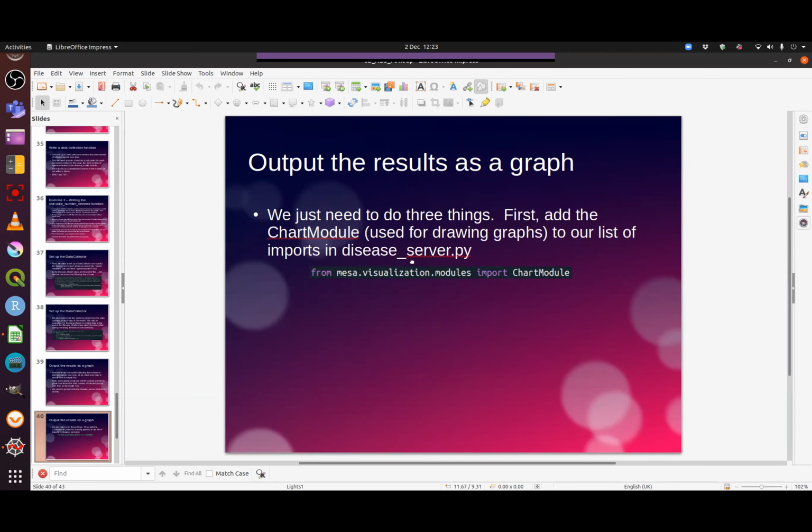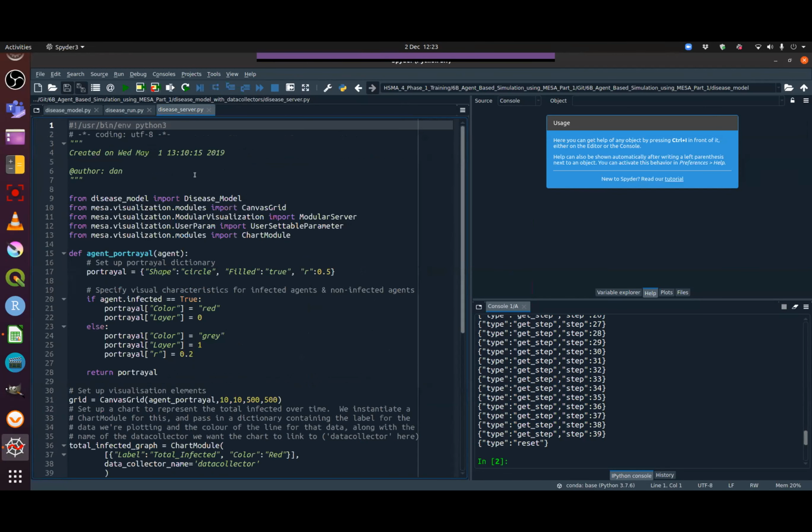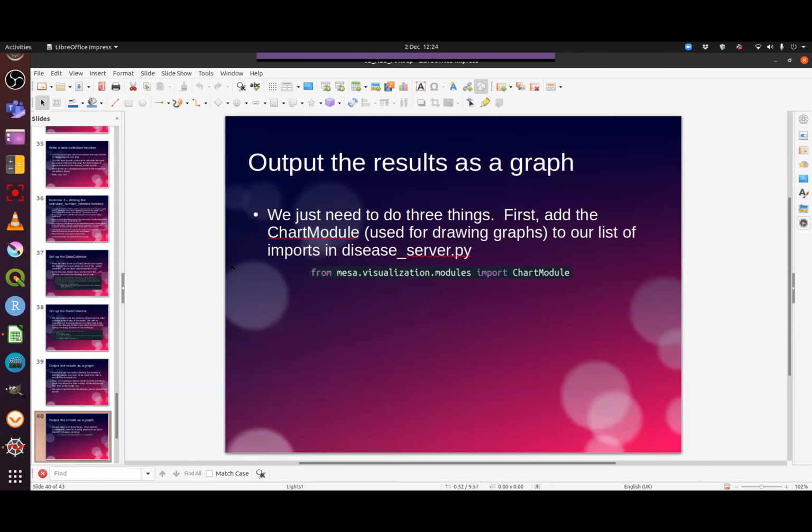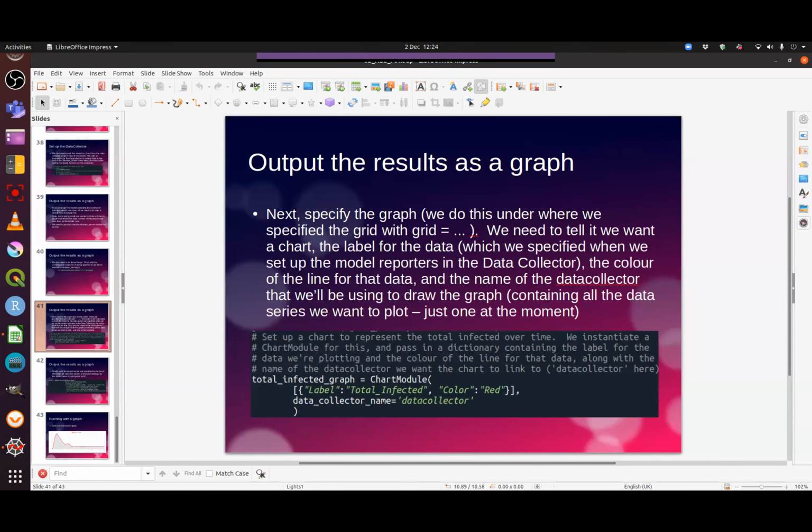We're going to do three things. First, we're going to add what's known as a chart module. We're going to import one of those, and that's basically going to be used for drawing graphs. So if I go back to the disease server, you can see I've added this import line here, import chart module. Anytime you want to do some graphs in Mesa, just import that thing, and this will give us some nice fancy stuff. It's a bit like matplotlib, but for Mesa. You could, of course, use matplotlib if you wanted to. You're in Python, but it's got really nice stuff built in.